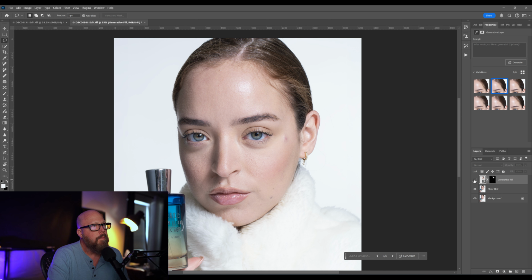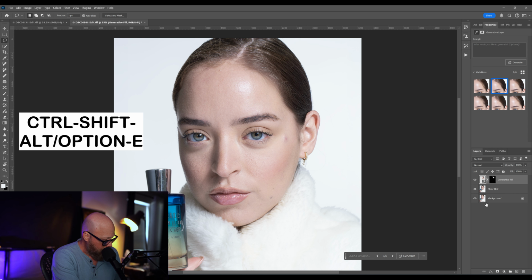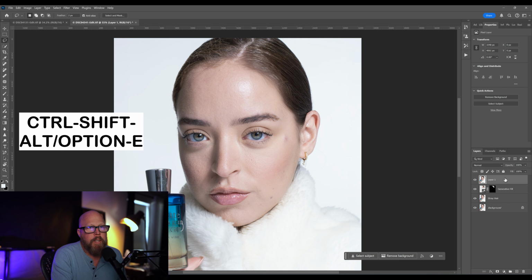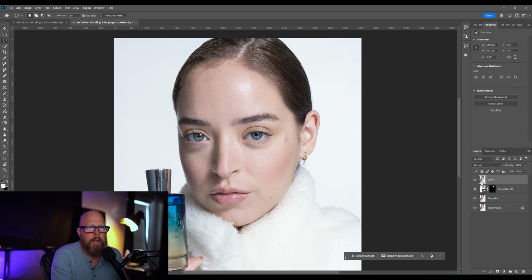So here's the before, and there's the after. Now, wouldn't you agree? It looks much neater, right? And there's a stray hair there too that you could get. Now, I'm going to press Control Shift Option E or Alt E, which will flatten everything into a new layer there. It's not going to flatten it down. It's just going to take all my changes and put it into this layer here. This way I can show you the before and after when I get done.